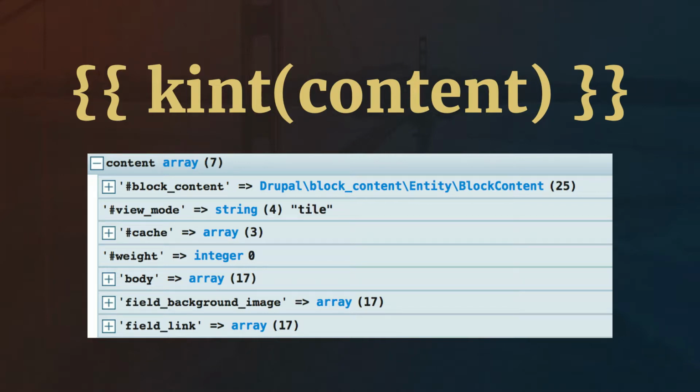This gets us the majority of the way there. We can see what we need. We've got our body field, our background image field, and our link field. When I tried using kint, though, I found out that it's a rather expensive tool. It has a tendency to max out the memory and drag the site down, so extra configurations would likely be necessary if this is a tool that really works for you.